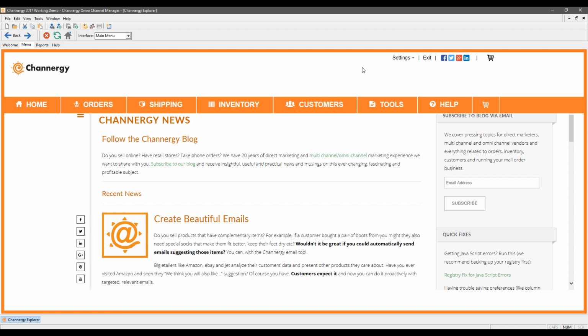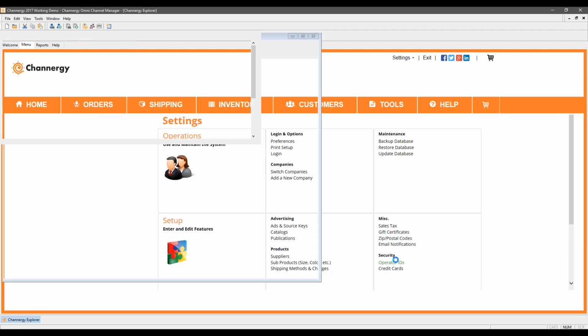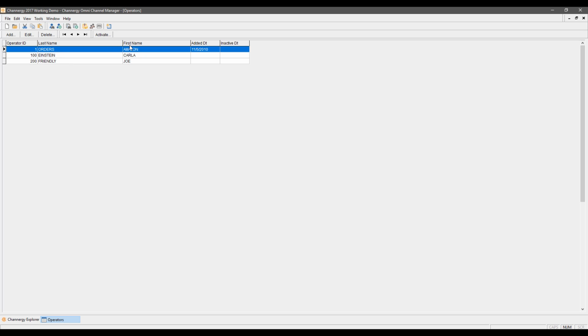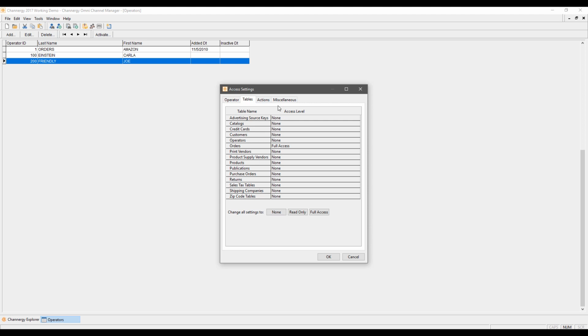Right, those are some of the big things that we do. Let's go into some minor things that are important to you, like operator IDs or security. You can set up tags for your stores so we know where those orders came from, and for users. Users can have limits on what they can get into. You can restrict them to their own orders and customers or to a group. You can limit what screens they have access to.